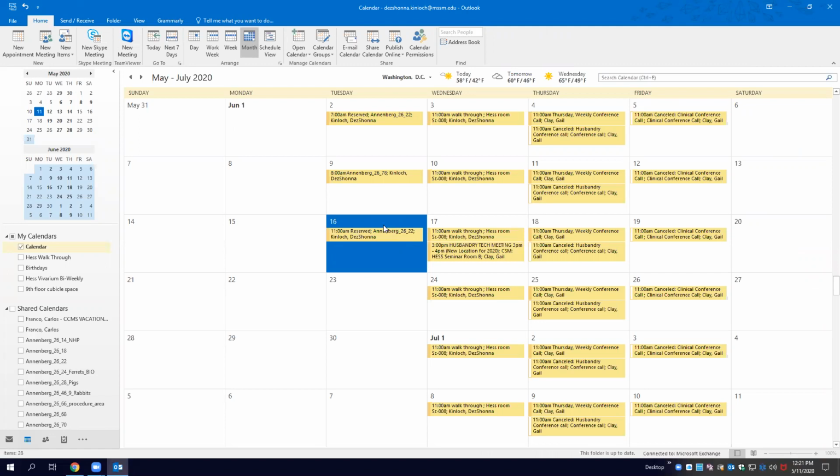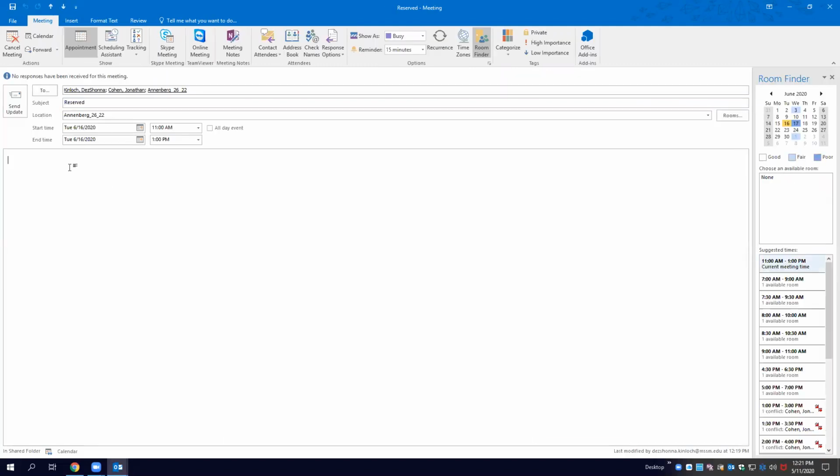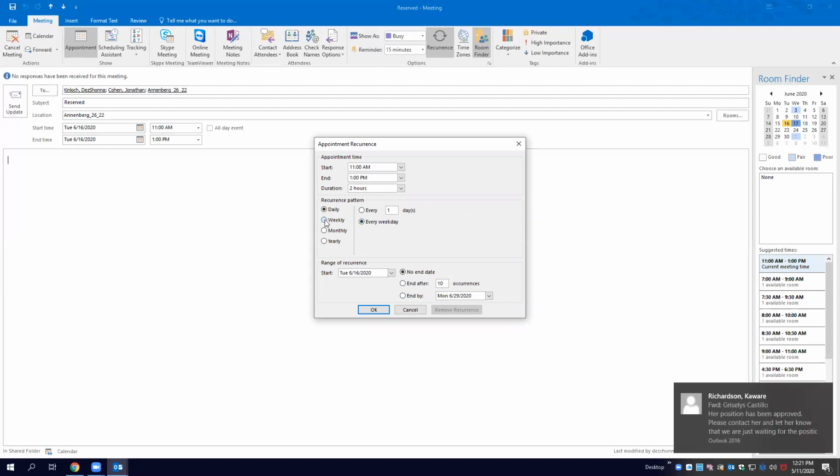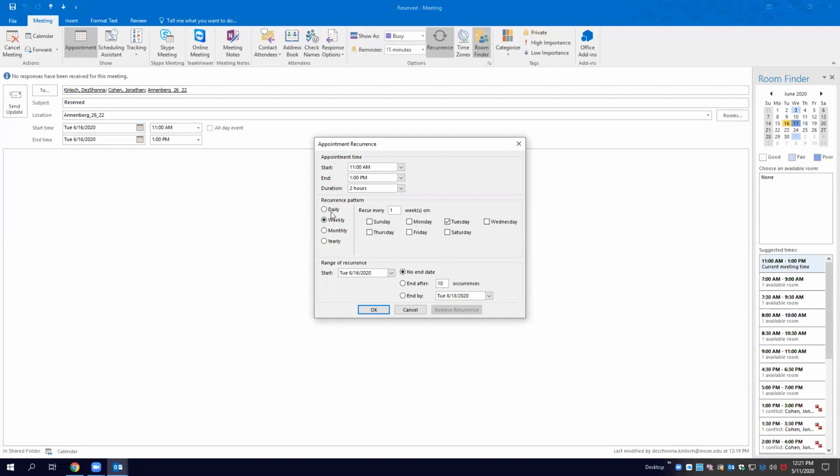If you would like to schedule a room for use for more than one day, you can click on that appointment, go to recurrence, and if you would like to, say, schedule it daily, Sunday through Saturday, you would just hit daily. Or if you would like to schedule it for 5 days, you would just do every weekday.